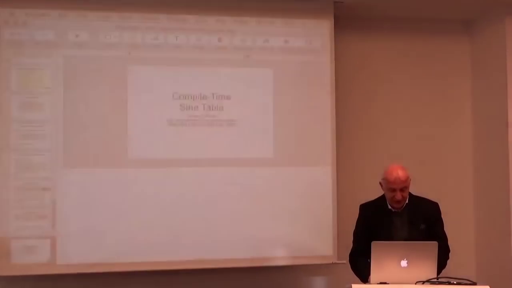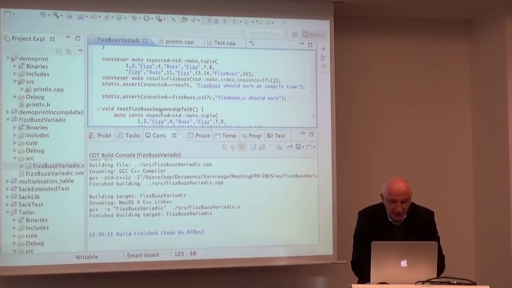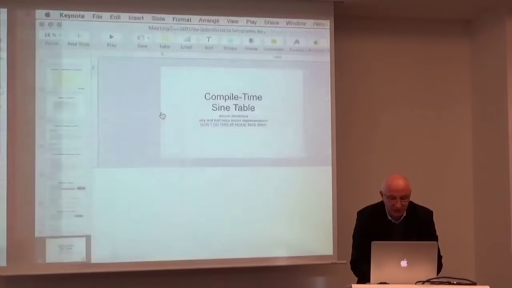Now, let's see if we can actually output these things. Oh, no, I'll leave that as an exercise for you. You can download the source code.